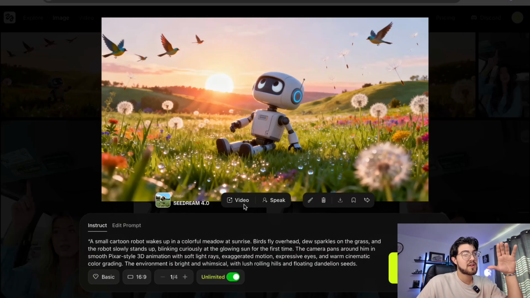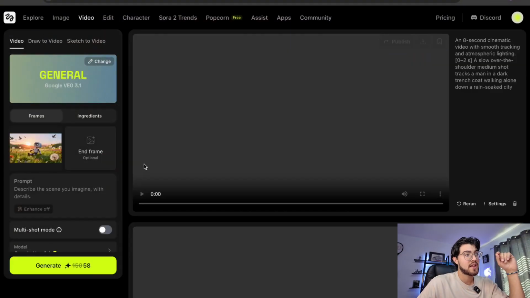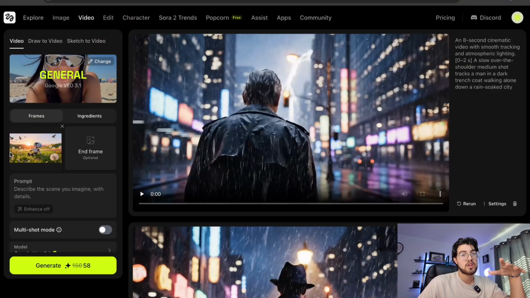So from this image, you can simply just go ahead and click video right here, and it'll take you to the video dashboard. So once again, with this one, I'm gonna generate both first and then show you guys after what it looks like. And for VEO 3, even though you could add an end frame, I'm not gonna be doing it for this because Sora 2 can't do it. And once again, I wanna keep it fair.